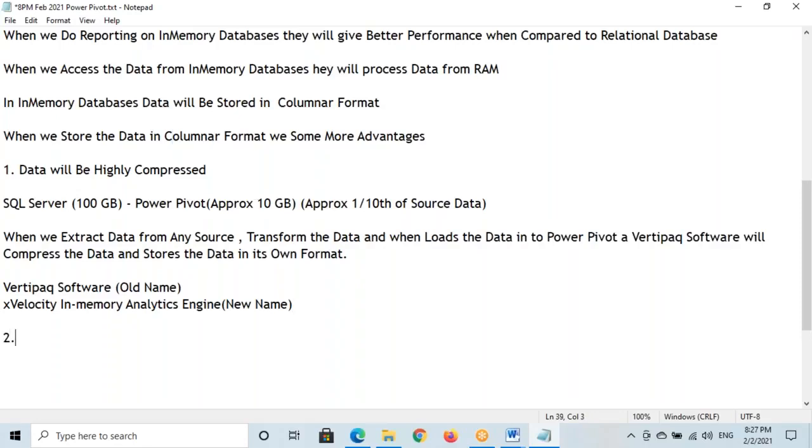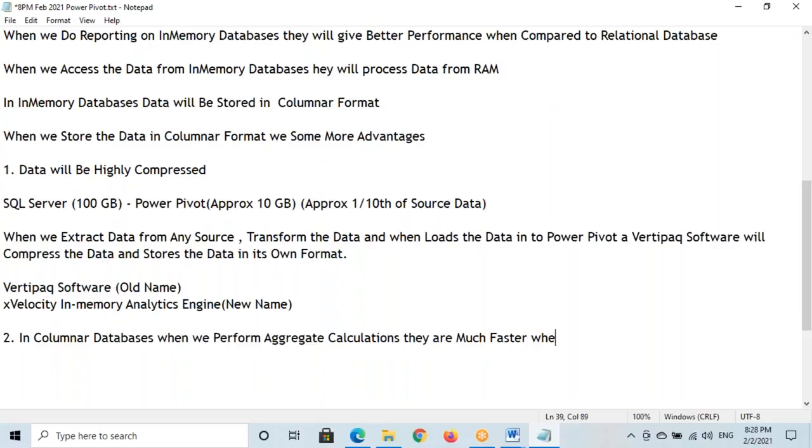The second advantage when you store the data in the columnar format is, when we do aggregate calculations, it is much faster, guys. In columnar databases, when we perform aggregate calculations, they are much faster when compared to row databases.